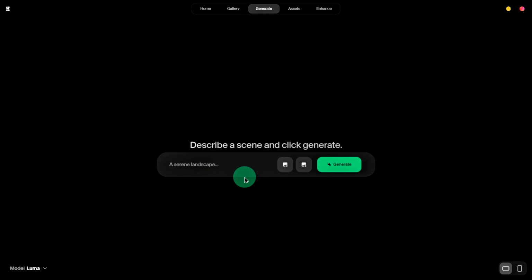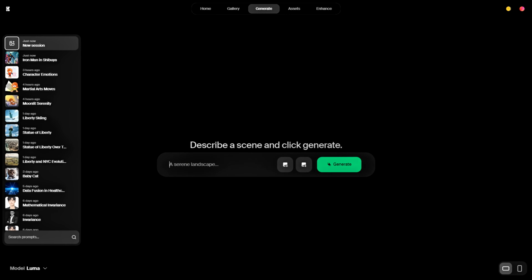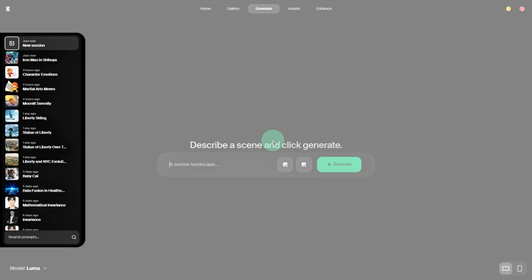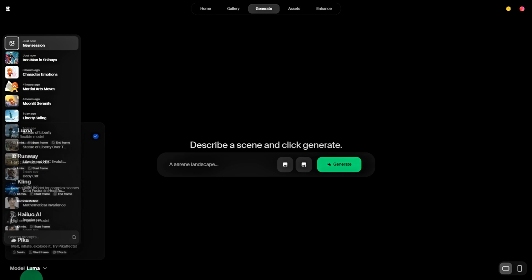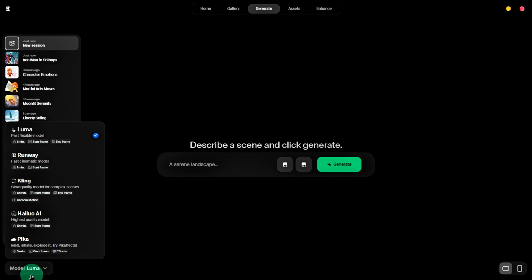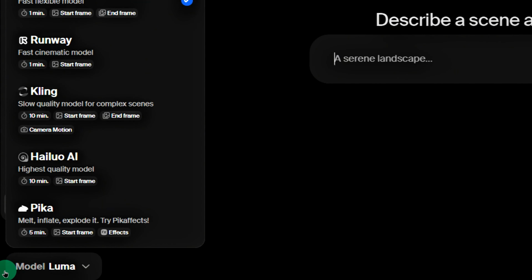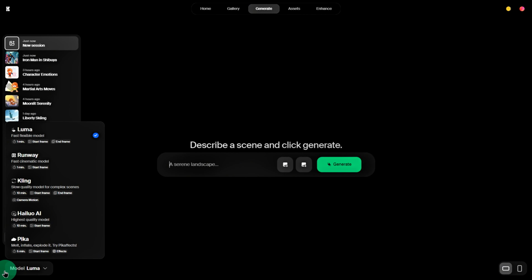This will take you to a clean and simple interface with just a text input box and an image upload button. On the left, you can view your past creations, and at the bottom left, you can choose your base model. The default is Luma, but when you click on it, you'll see 5 different models. If you've worked with AI video tools before, you'll recognize them immediately.